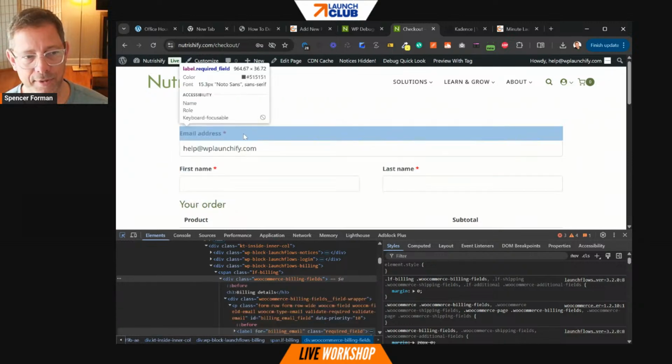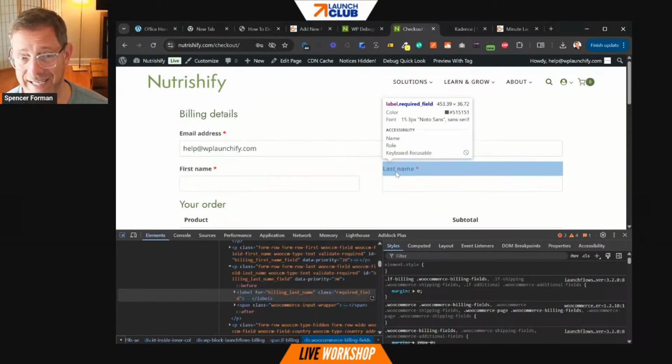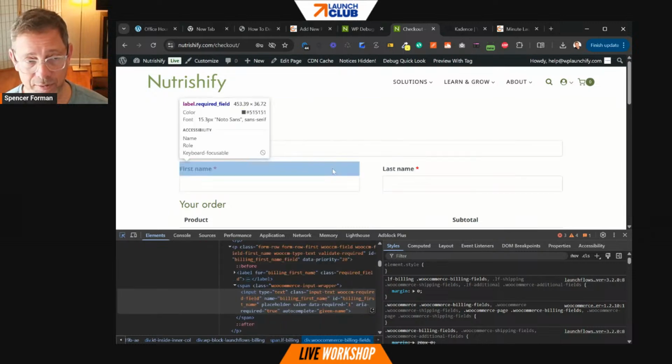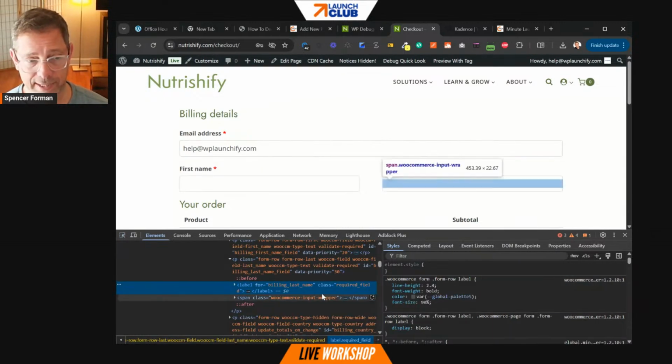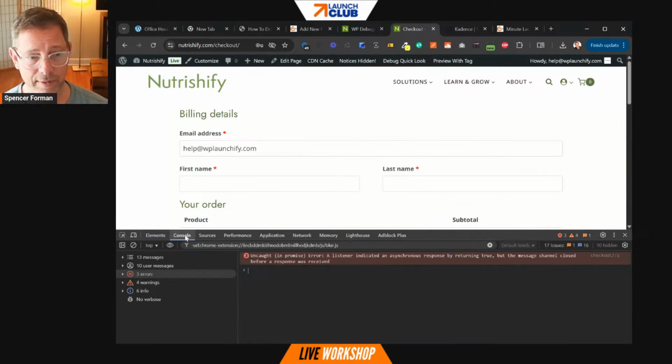This allows us to know lots of details about the elements on the page. And for CSS, it's invaluable to use this to choose, like, we want to select this and see what the CSS is and change the CSS. We want to go to the console, the next thing over.